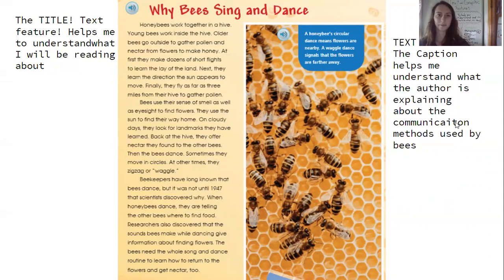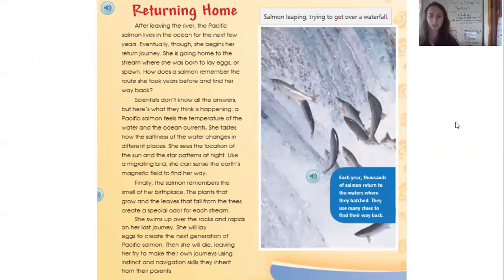All right, let's do another page. Let's do this page. What do you notice about this page? Are there any text or graphic features here that help you?